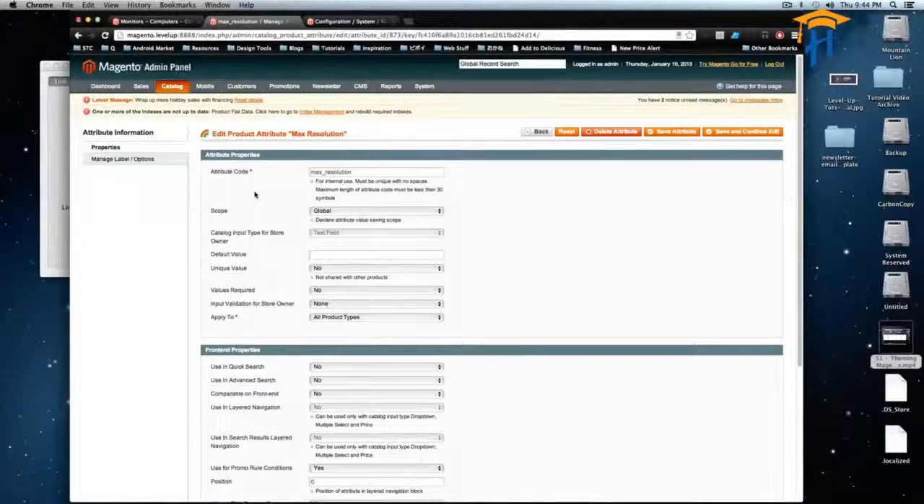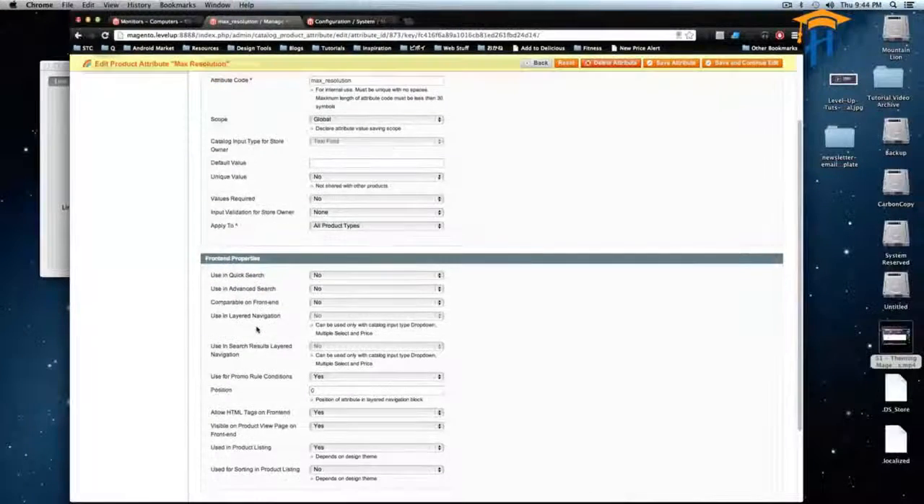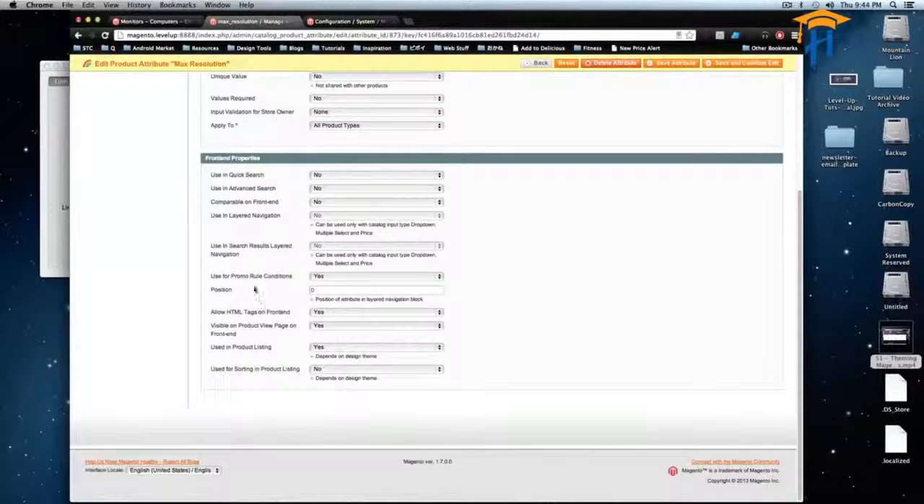Okay, so there's a couple things I want to make sure of here. I want to make sure the scope is set to global, and in fact, I'm not even 100% positive on the requirements for it to show up on the front end. I just know that these are probably the minimum requirements. So you don't have to worry about search. You don't have to worry about compare. We don't have to worry about promo rule conditions.